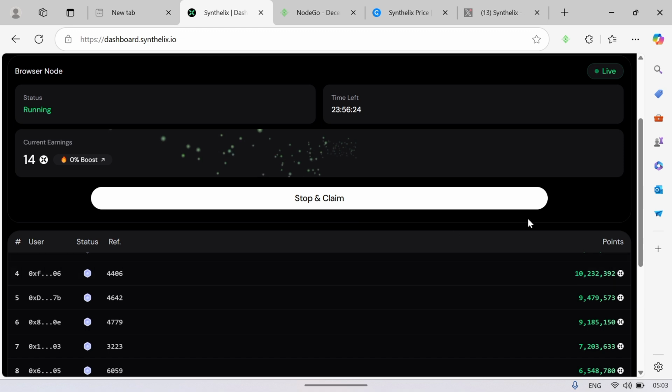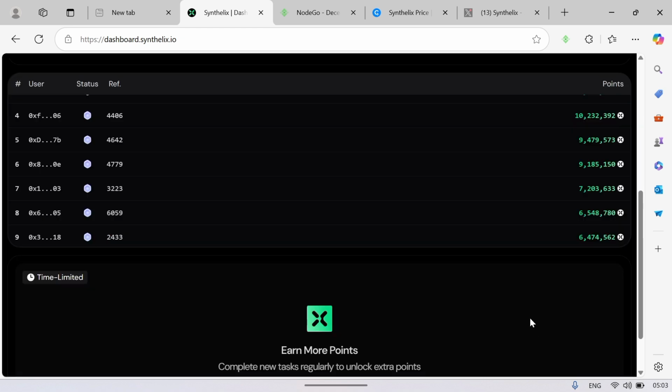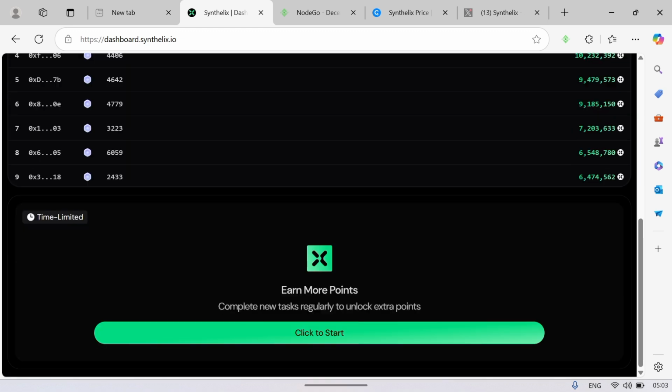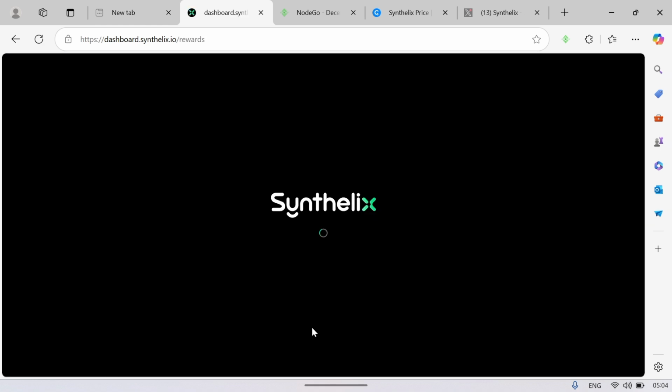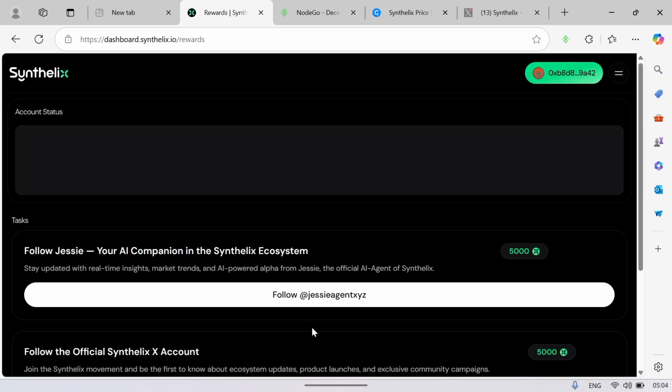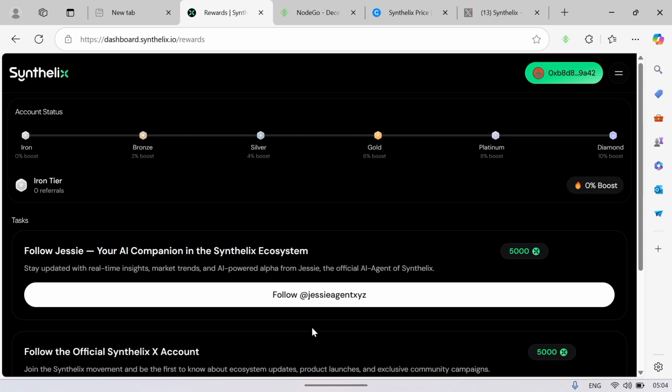All right, now if you continuously scroll down, let me just scroll down once again, you're going to see this one that says earn more points by completing new tasks regularly to unlock extra points. So all you have to do, guys, is just to come up here and click on this one that says click to start. It's going to load up a bit, and over here on this page, guys, you have different tasks you can complete to boost up your earnings.